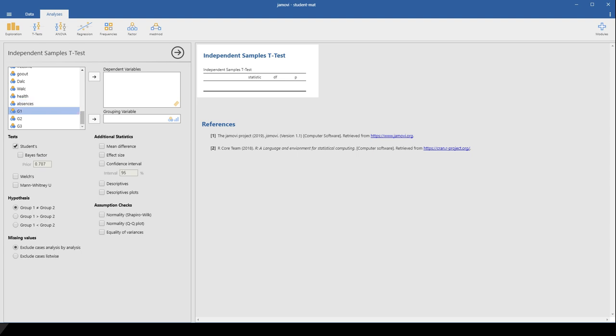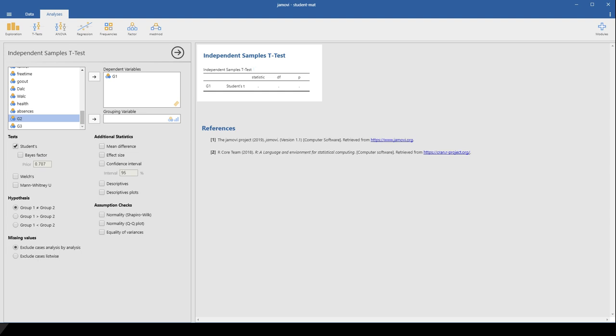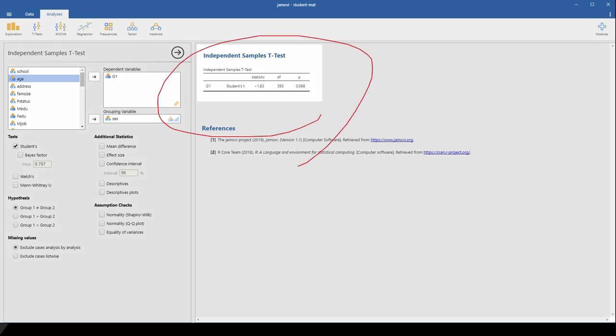There are three math scores. These are dependent variables. First of all, G1 is going to be the dependent variable, and we use gender as a grouping variable. Just insert these variables, and Jamovi shows the result on the right panel, okay? Here, for the first exam, the students' math score between male and female were not different statistically. Why? The p-value is greater than 0.05.